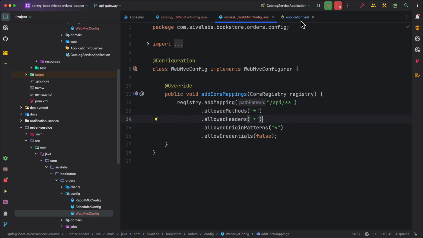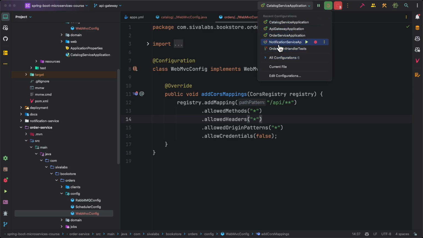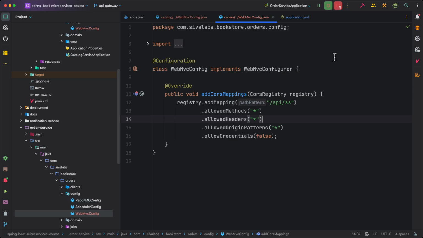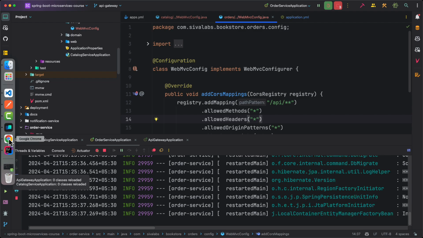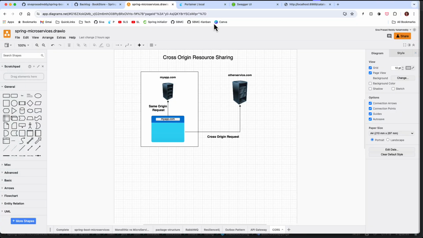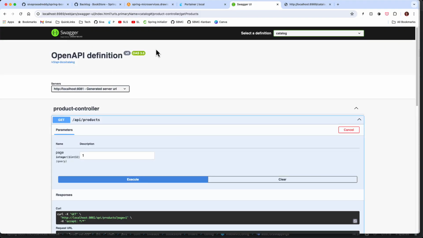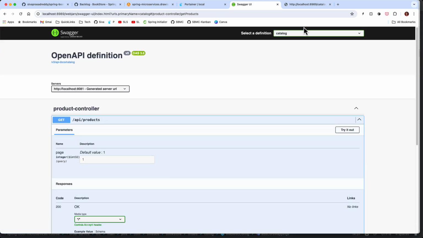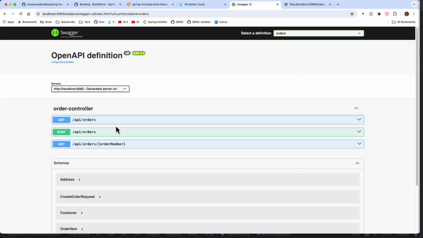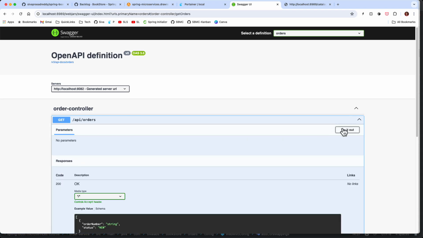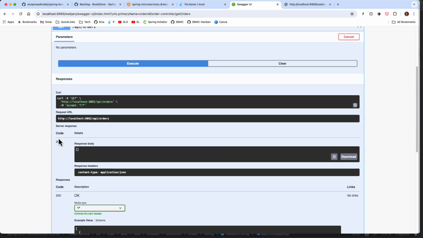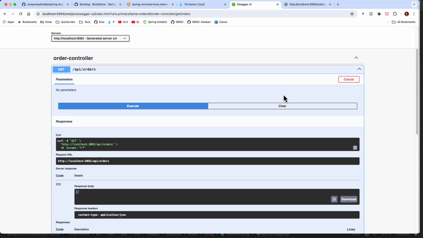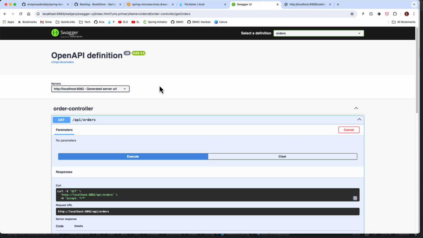Now let me restart the order service and then see if I am able to call order service without getting the CORS error or not. So from here I'm going to switch to orders and I'm going to get all the orders. I'm going to try it. So currently there are no orders, so it is giving an empty array as a response. So there is no CORS issue right now.